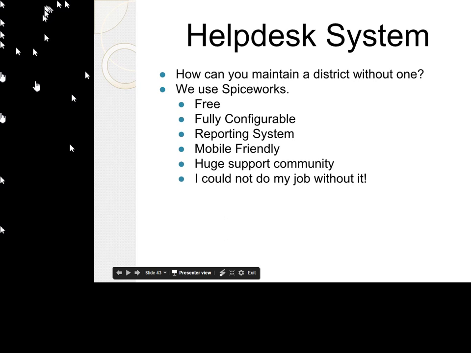And when my tech students see one and they're like, that's one I can do, they can go and accept the ticket, and it goes to them. They can do the ticket. They can close the ticket. They just don't have admin access. There's a huge support community for Spiceworks. Dayton used to have a Spiceworks meeting every quarter. I haven't been there in a while. I don't know if they're still doing that or not. But it's a wonderful system if you haven't used Spiceworks before.